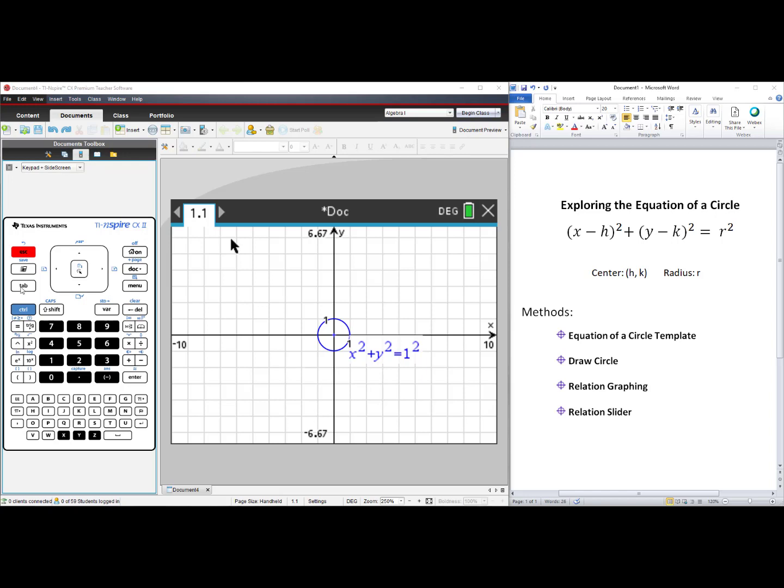Let's explore by changing our equation. Press the Tab key, up arrow once to get back to equation 1, and let's now change our h value to 2. Let's change our k value to 3, and let's make our radius now 2. When we press Enter, we now have a circle centered at (2, 3) with a radius of 2.